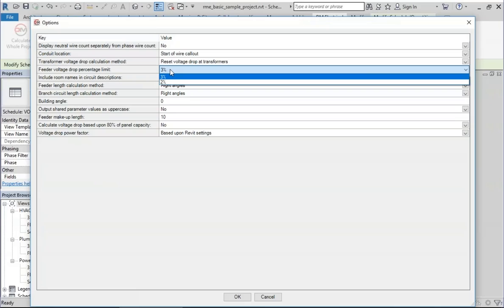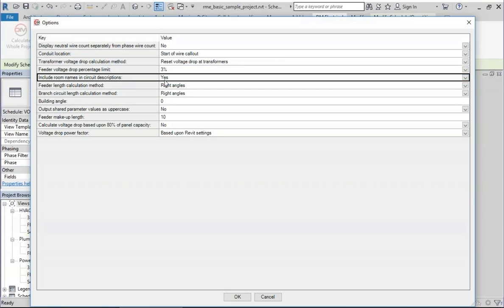We have a choice for your feeder voltage drop. At what point do we warn you? Is it 3% or 2%? The NEC is 3% for feeder, 3% for branch, and then 5% total. California said we want it to be 2% for feeders, 5% for the total. Option for default for circuits, whether you include the room names, yes or no. You can override that at the circuit level.